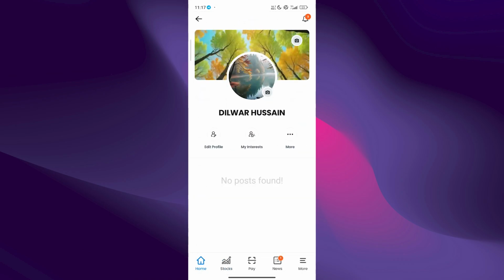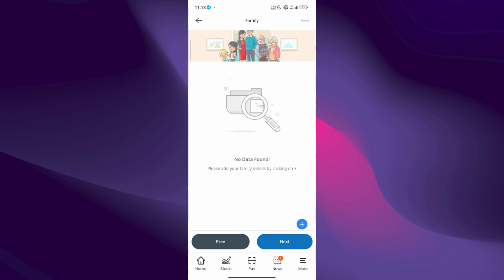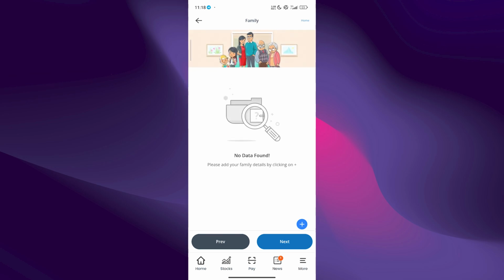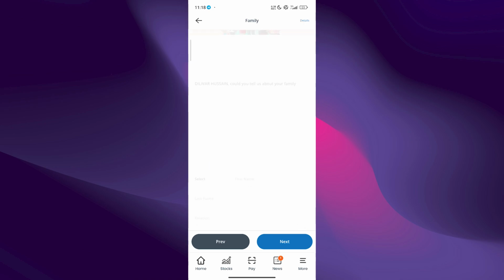Here, we just need to go to the edit profile option. So here we can see, below the addresses option, the family and friends option. Just tap on the family and friends option. After that we can see a plus icon or add icon on the bottom right corner.